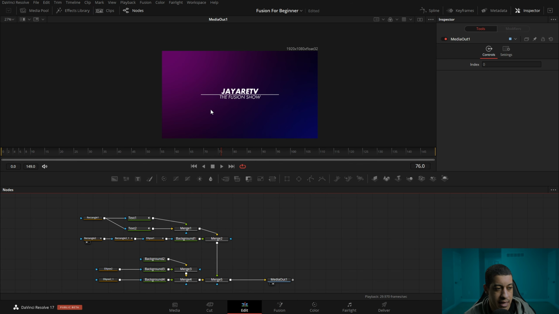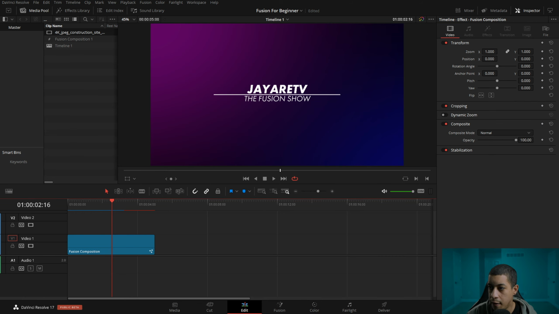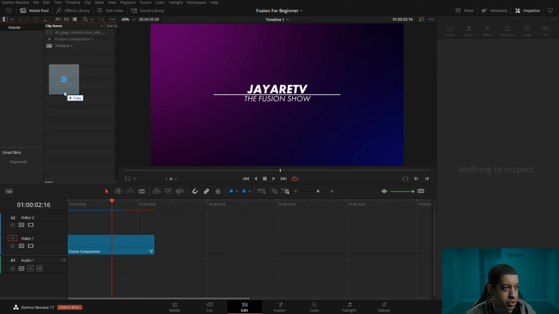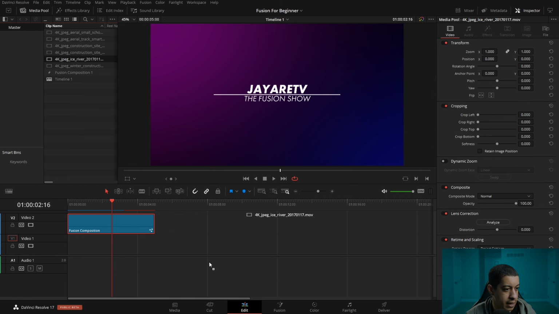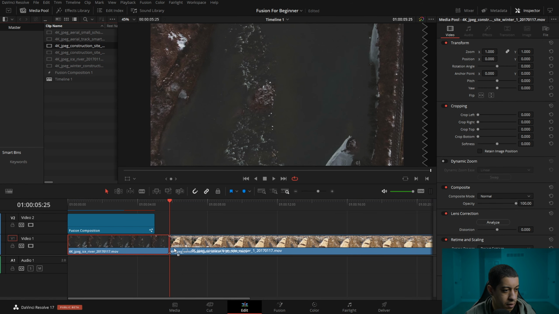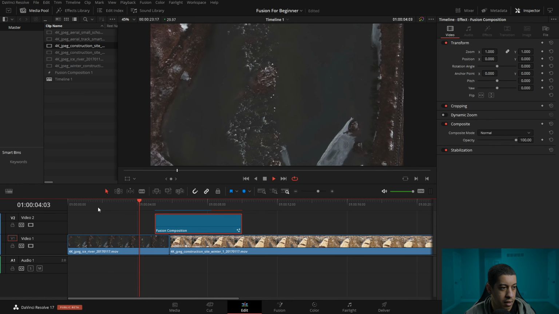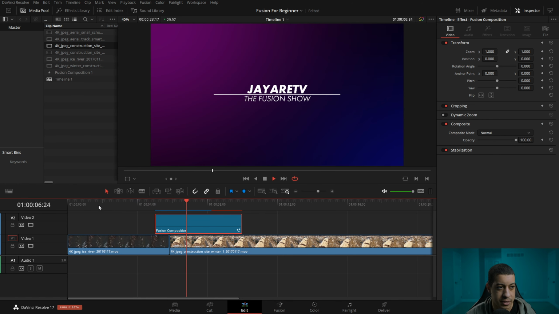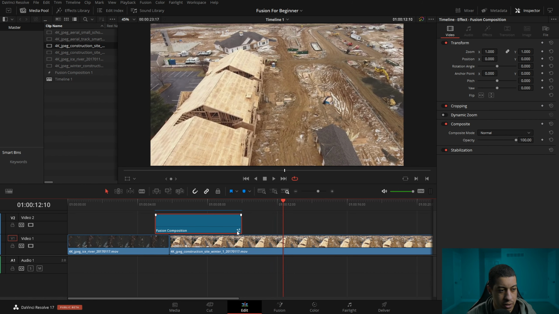Now it's on our edit page, and we can use it just like any element. So I can bring some media in here. If I drag this up and drag a couple of pieces of media in here, and we'll cut it. Maybe I want to bring this over like this. So we're watching our media, and then our little title thing pops up. And then once that goes away, it goes to the next clip. So this just acts like a normal clip. We can see the little stars here that indicate that it's a Fusion comp.